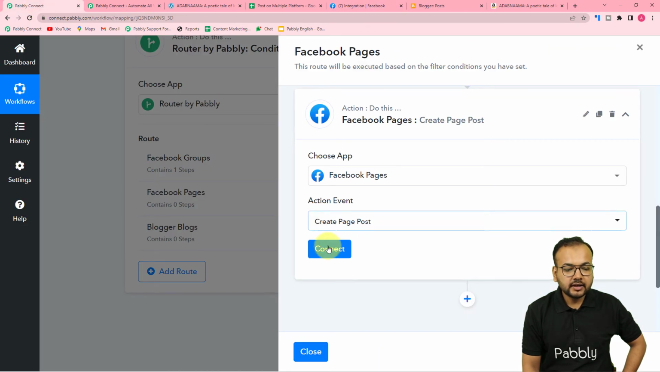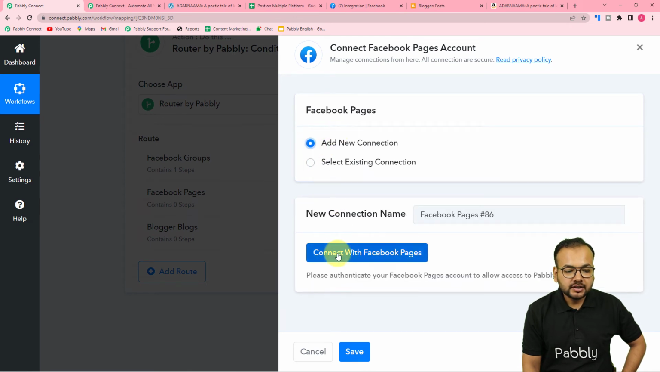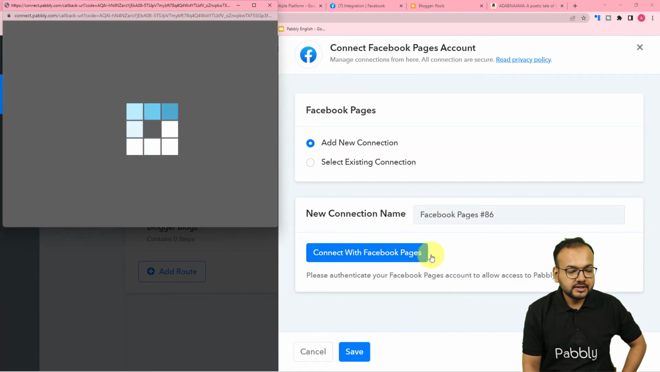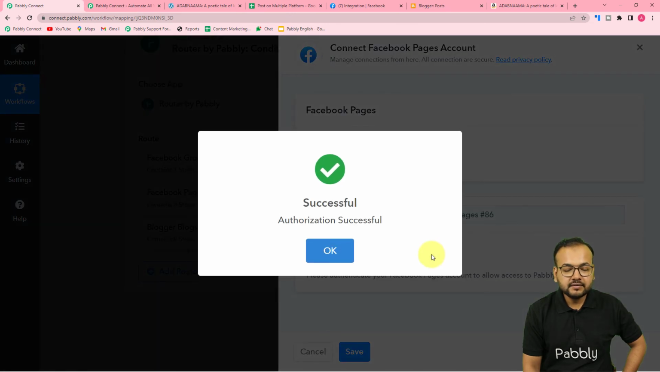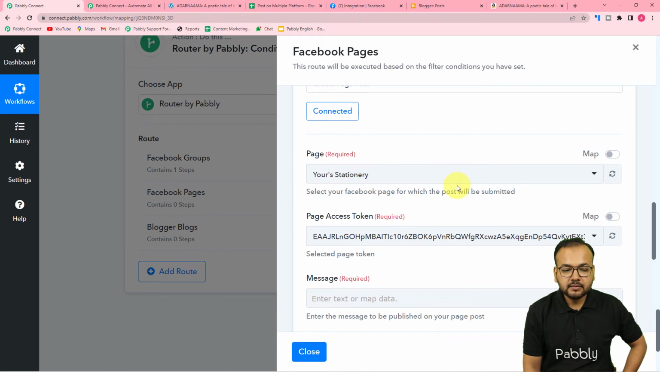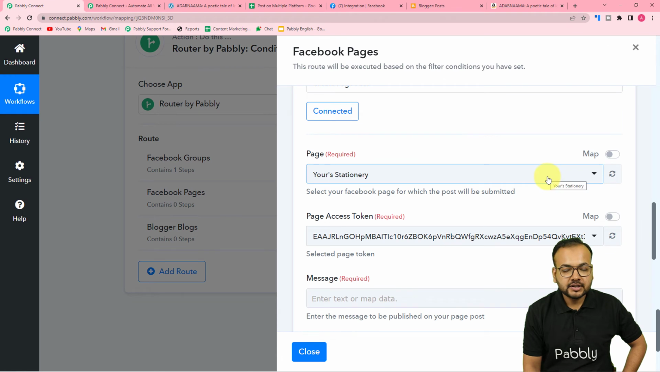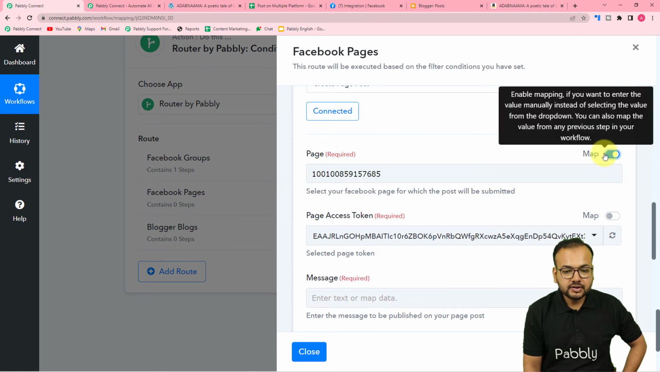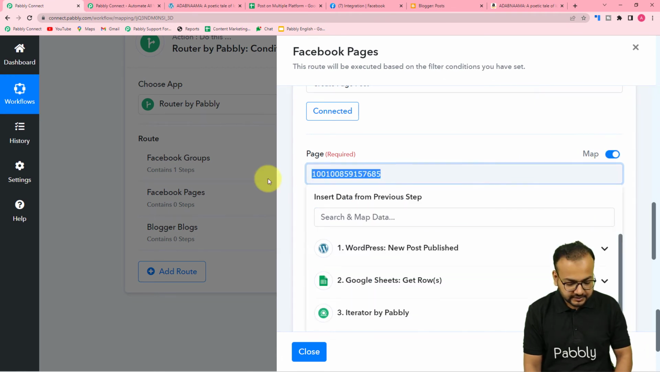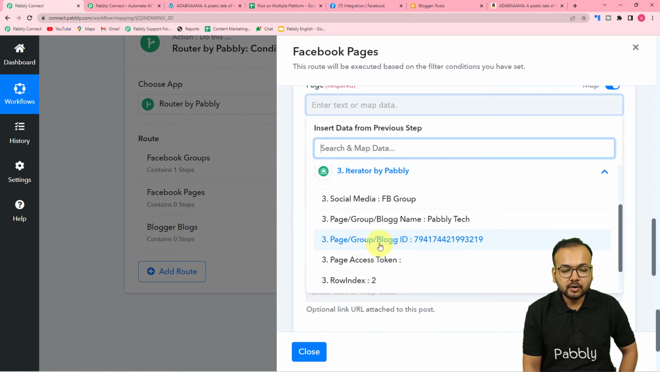Okay, so here click on connect, and from this window select add new connection, then click on Facebook, connect with Facebook pages, and you can see we are getting connected here, right? And here it is asking for the page's name, so I'm going to map the page's ID from my iterator's tab, because we have received the page ID here from my spreadsheet, which we have segregated using iterator. So just toggle this map button to on, erase this field, and from this iterator map this label, which is page or group or blog ID.